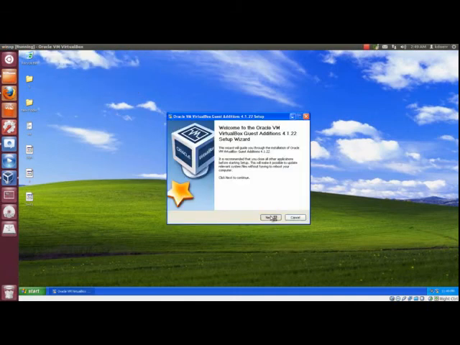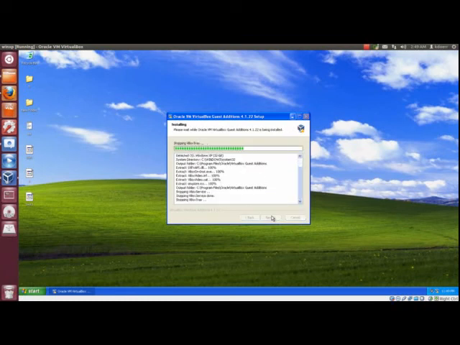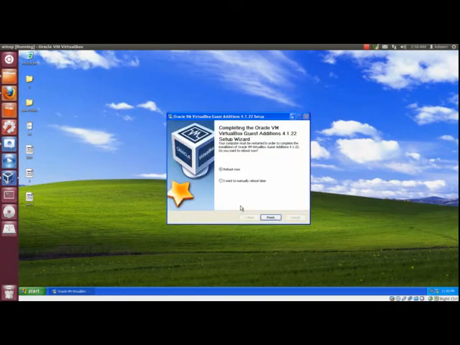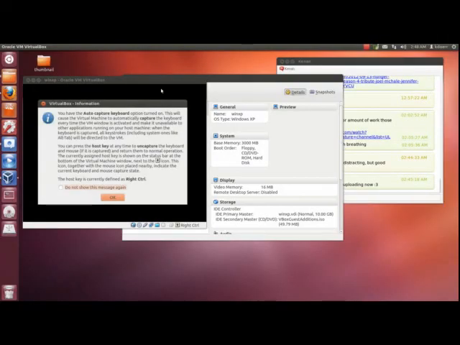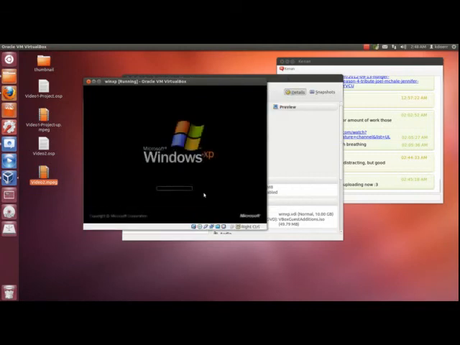Follow the on-screen instructions. You will get a warning saying that it is not supported. Click Ignore. Once that has been completed, click Reboot Now. And then once you've installed the Guest Editions and rebooted Windows XP, we are now ready to share folders.